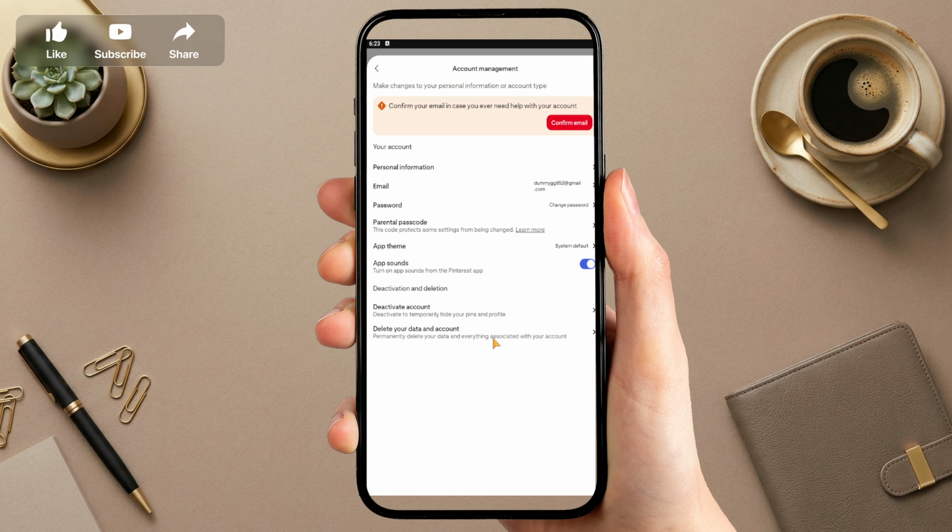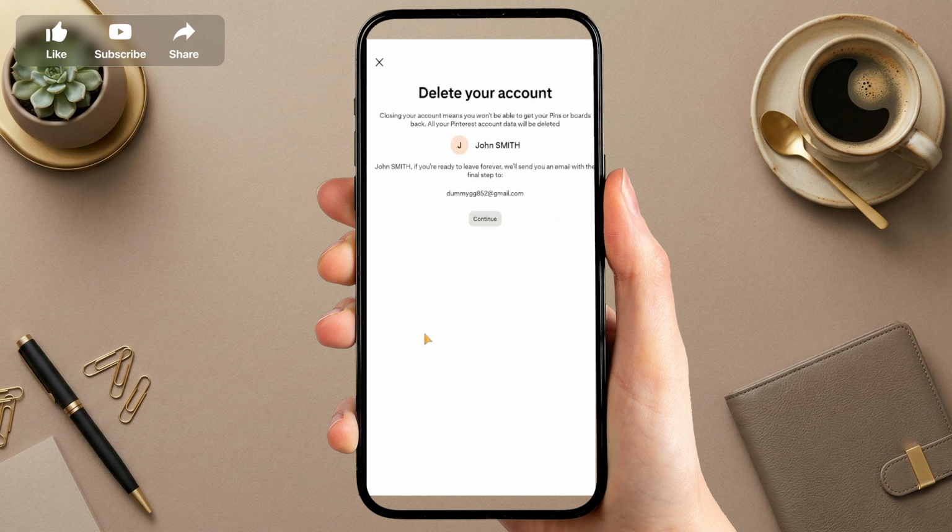Next, choose Delete Your Data and Account. This is different from temporarily deactivating. Deactivation hides your profile for a while but lets you come back. Deletion is intended to permanently remove your account and the data associated with it. Read the description on the screen so you know exactly what will be removed.